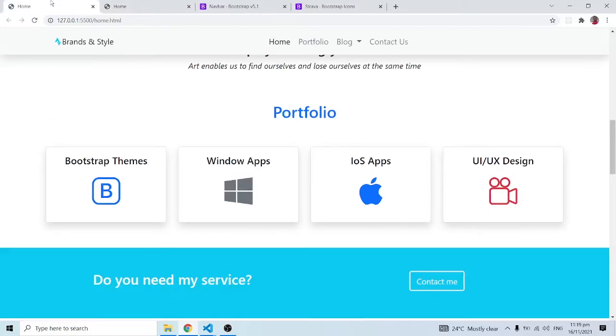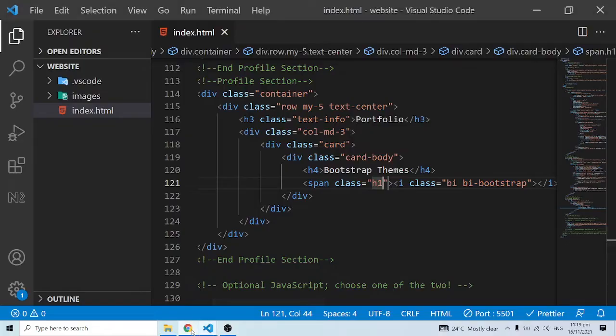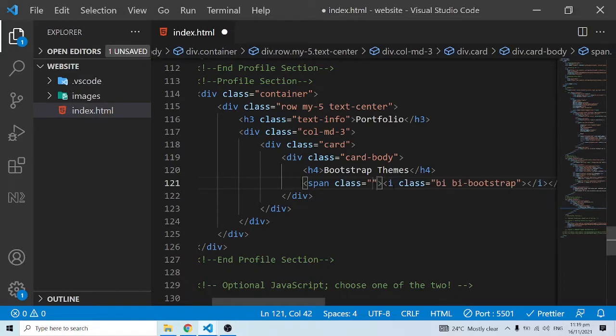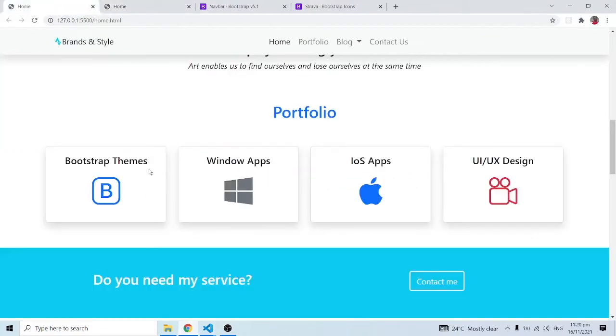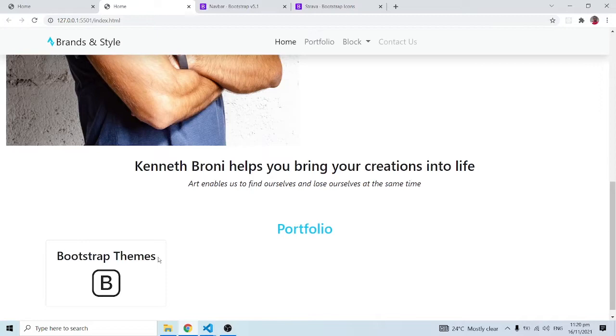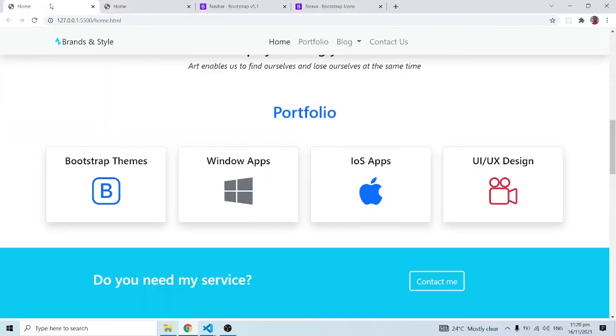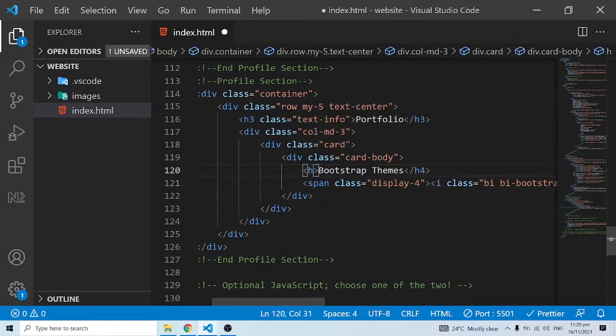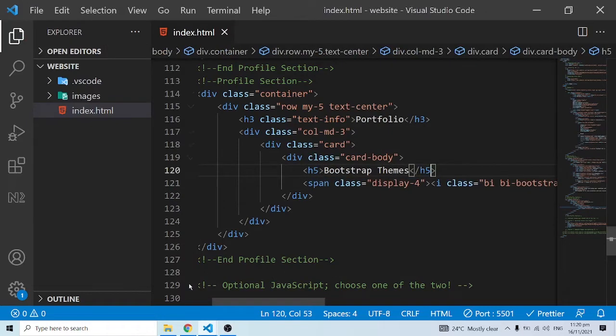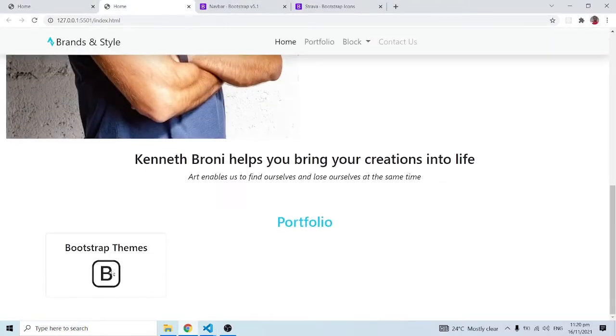So H1 is not as big as I want it to be. So let's try display. Let's do a display 4. So I think display 4 will do it for us. Okay, then let's change the font size over here, because this is a little bit too big as compared to the original design we have over here. So let's do H3. No, H3 is rather going to make it bigger. So let's do H5 over here, and let's come back and inspect what we have. It may look a little bit different, but then yeah, this is cool.